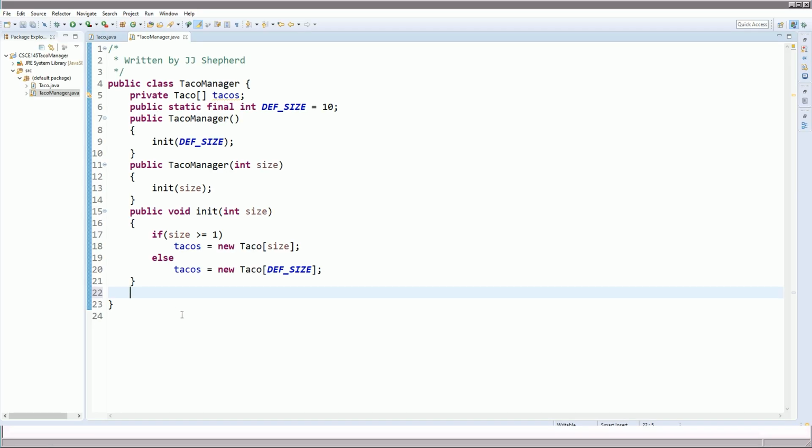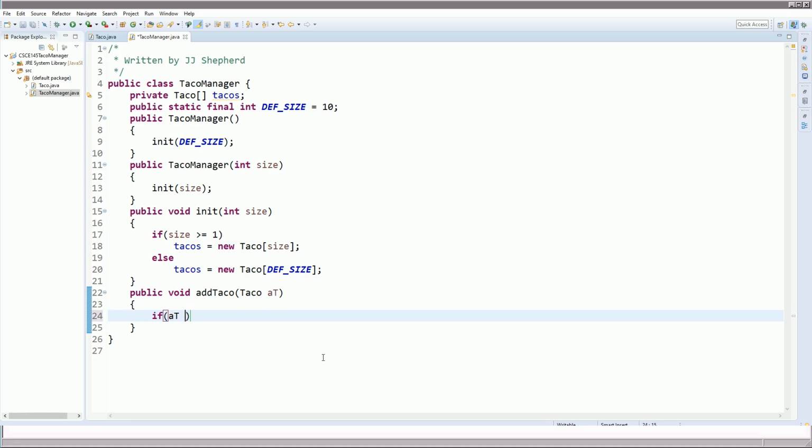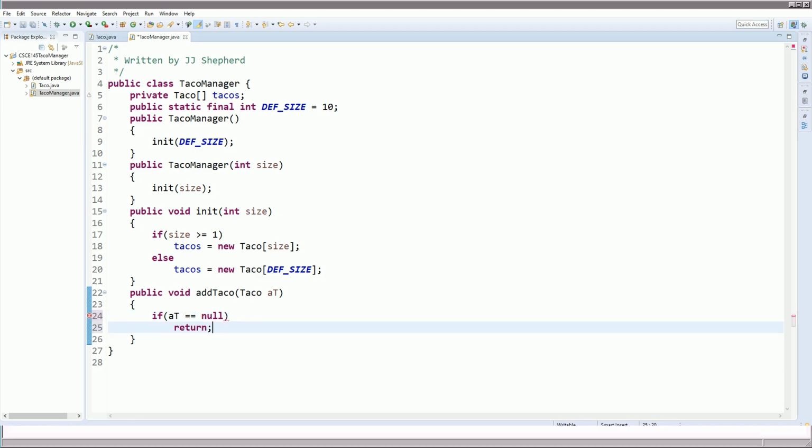Now back inside of our code, we are going to create public void addTaco. What taco? Well, Taco at, a taco. Now just like a string, we want to make sure that we're going to add a taco that exists. So the first check is if at is equal to null, which means this parameter doesn't exist. We're just going to return. Now notice I'm not returning a value. This is because we have a void return type. And in this case, we can simply use the reserved word return to simply stop the method.